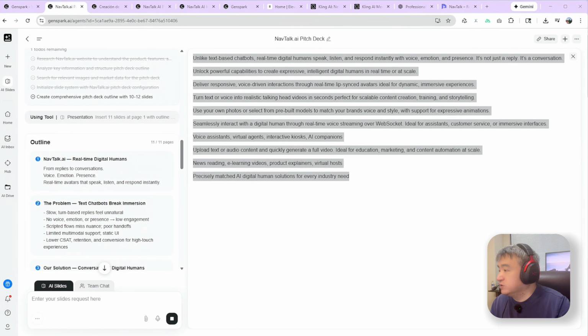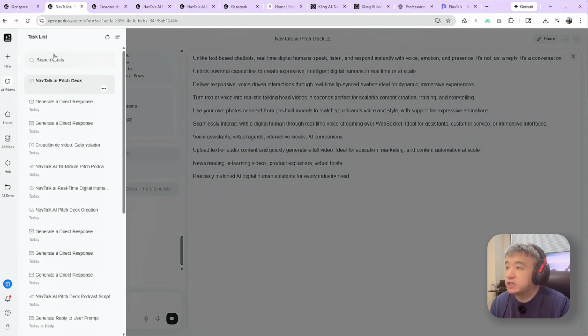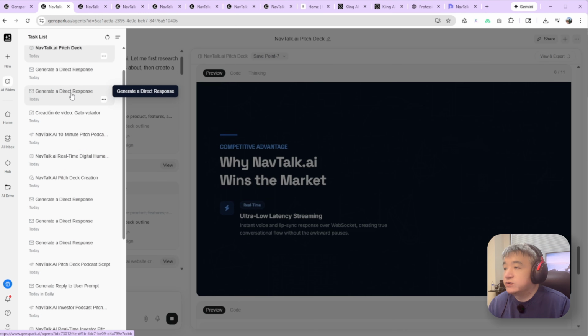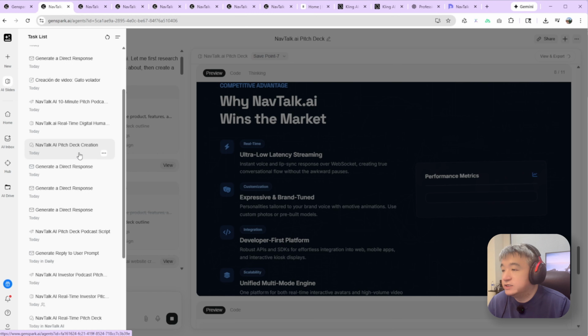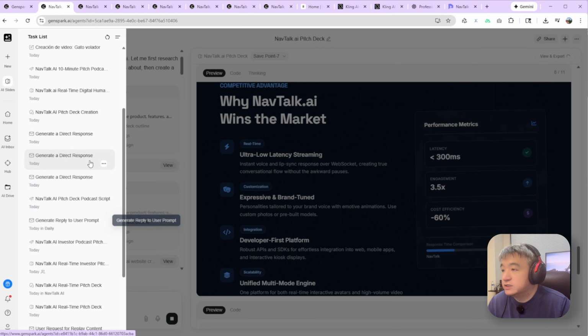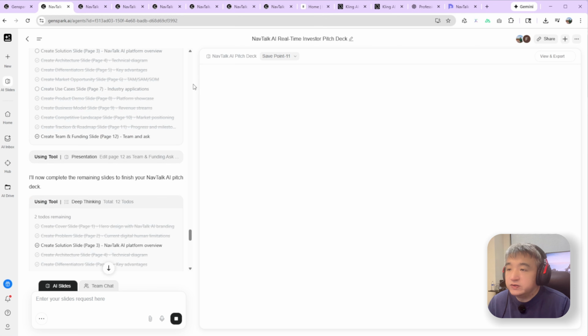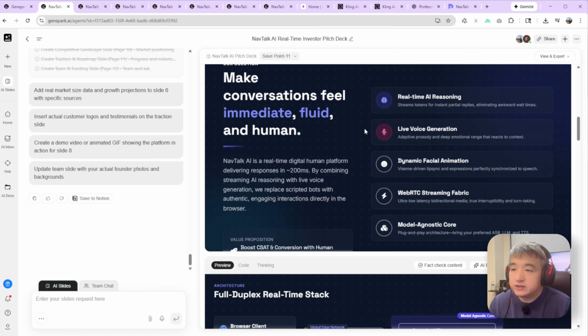I already did this before, so I don't need to wait until this gets done. Let me show you what I did before. If you want to look at the history, you click this button. I already created this before, so let me open something I generated before. Let's say it's this one. Now you can see what I generated before. The style looks very good.